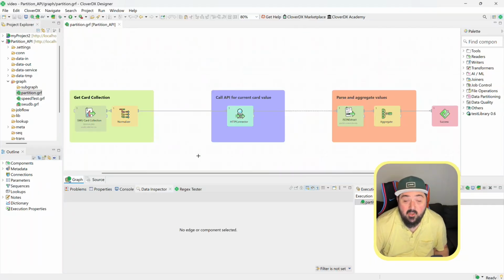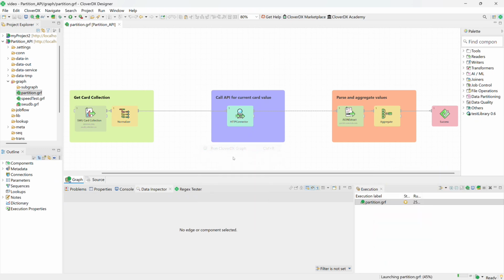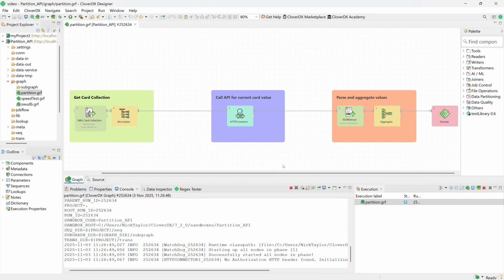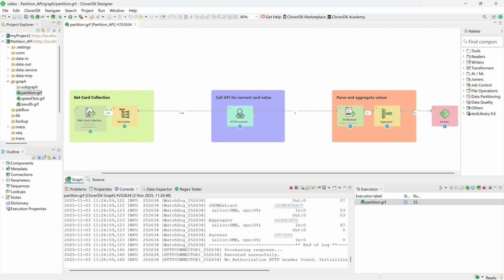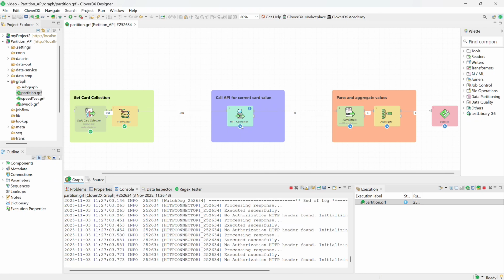So a lot of the times in your graphs, one of the main places that they're going to slow down is your API call, right? So look at this graph, for example, where I am taking my Star Wars cards collection and getting the value for each card through this API so that I can aggregate and figure out how much my cards are worth, right? Well, I'm running 4,000 cards one at a time through this HTTP connector.